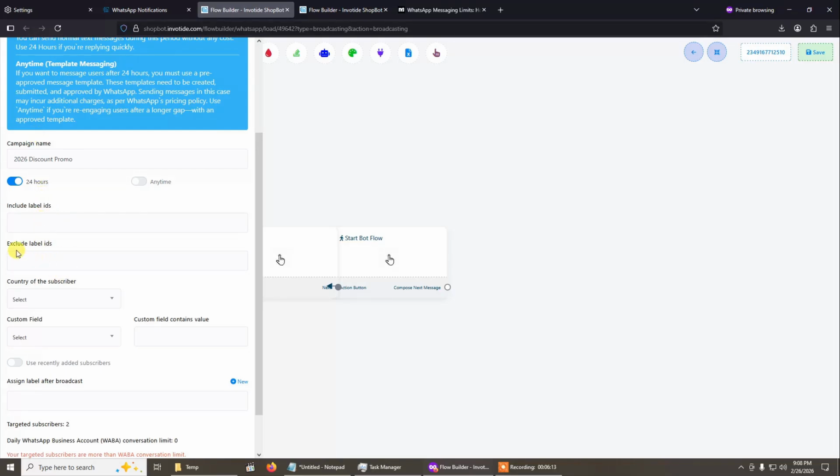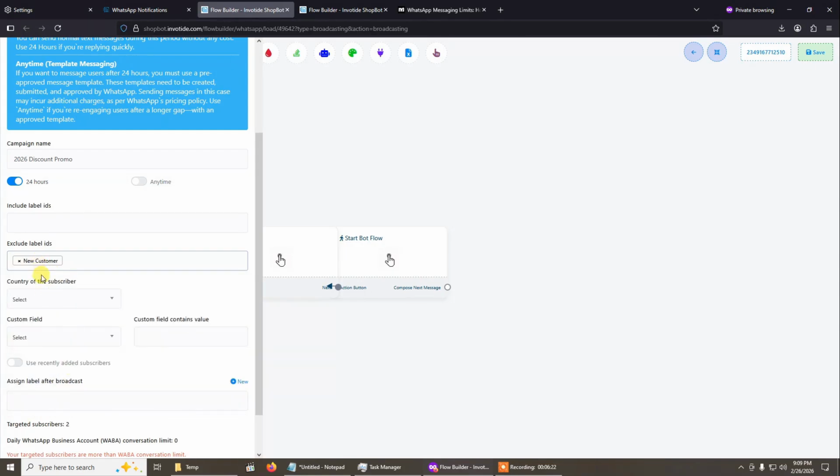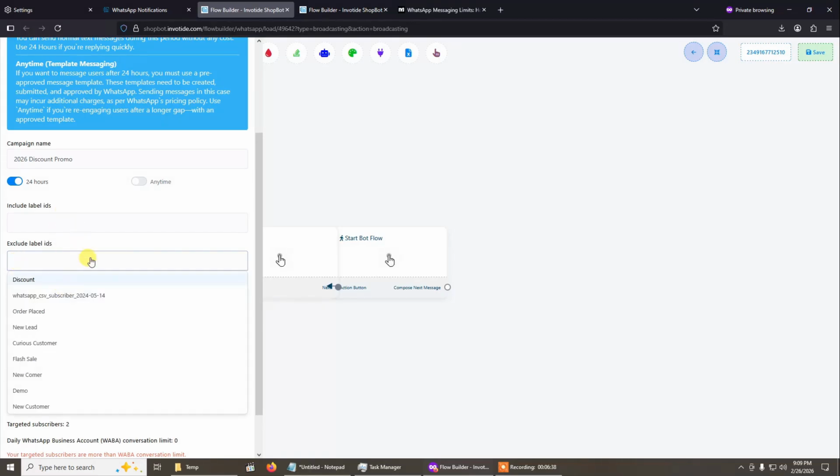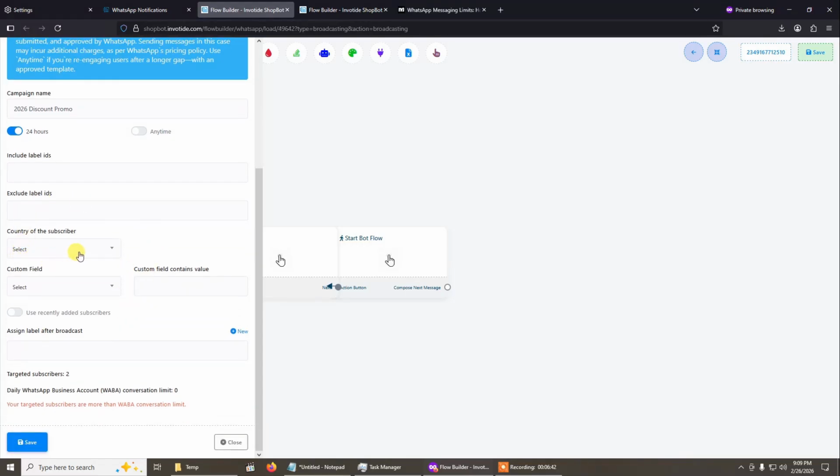If we come to this exclude label section, any label we assign, let's say we assign the new customer label, what this means is that this broadcast message will not be sent to subscribers that we have assigned the new comma label. All right. So for this example, we are not going to enter any of these label restrictions. We proceed to the next section.